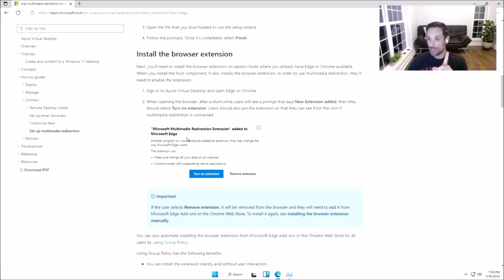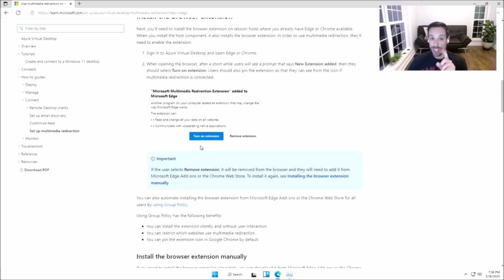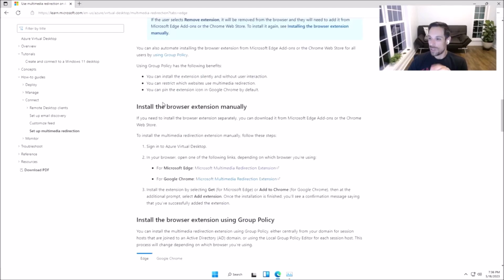And secondly, you're installing this browser extension. This is only for Edge and Chrome right now. So any Chromium-based browser you'll probably be able to get away with, if it's some weird flavor that doesn't fit those two names. If you scroll down enough, you'll see install the browser extension manually. I'm using Edge, obviously. Again, you're installing this extension inside your AVD VM. I've already gone ahead and clicked this and installed it. You can see that I have it enabled here, the Microsoft Multimedia Redirection service.